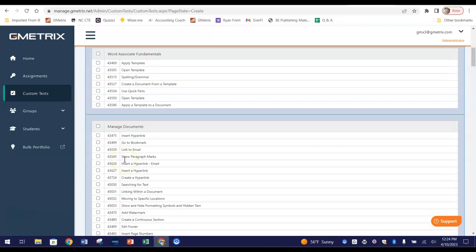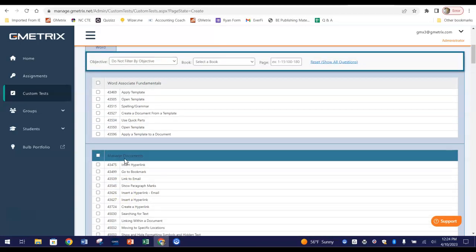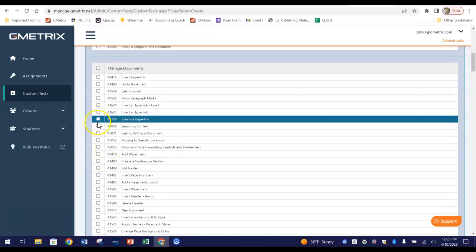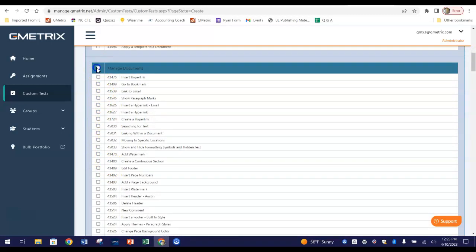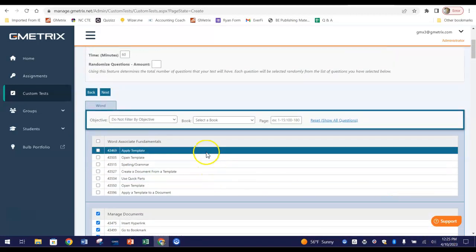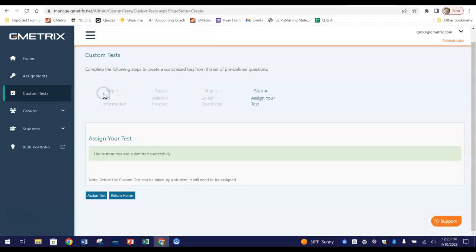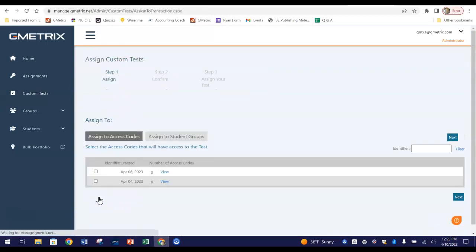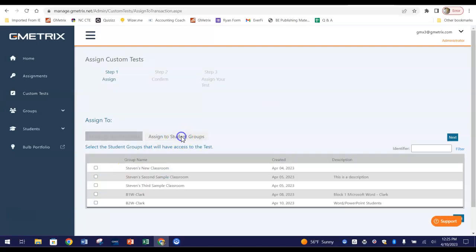So I guess I would have to see what would go with Lesson 3. But let's pretend that all these go with Lesson 3. I'm going to assign the test to one of my student groups, or probably both of them.